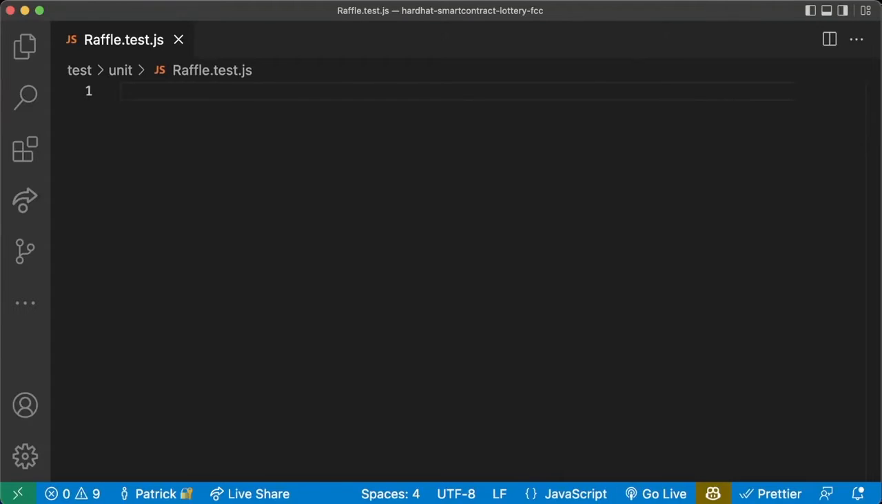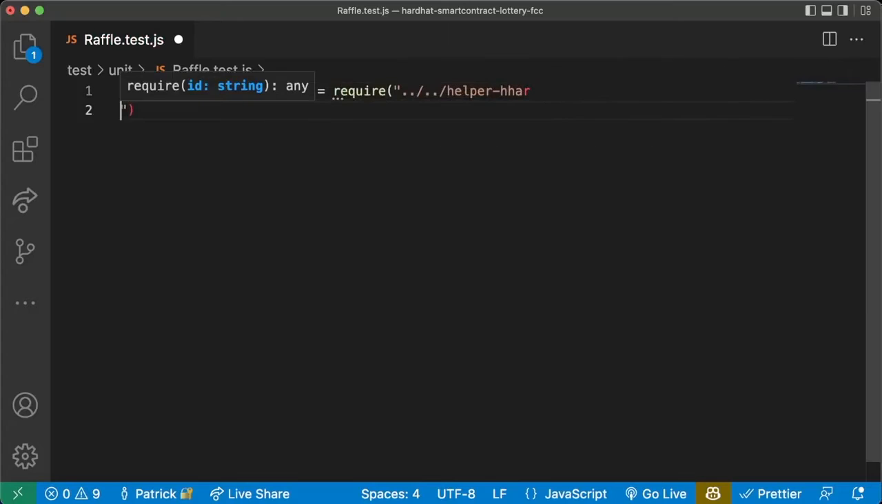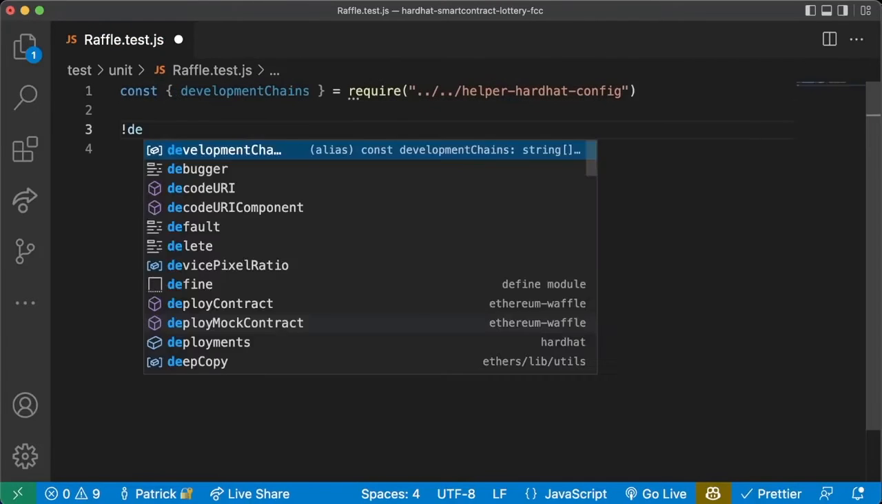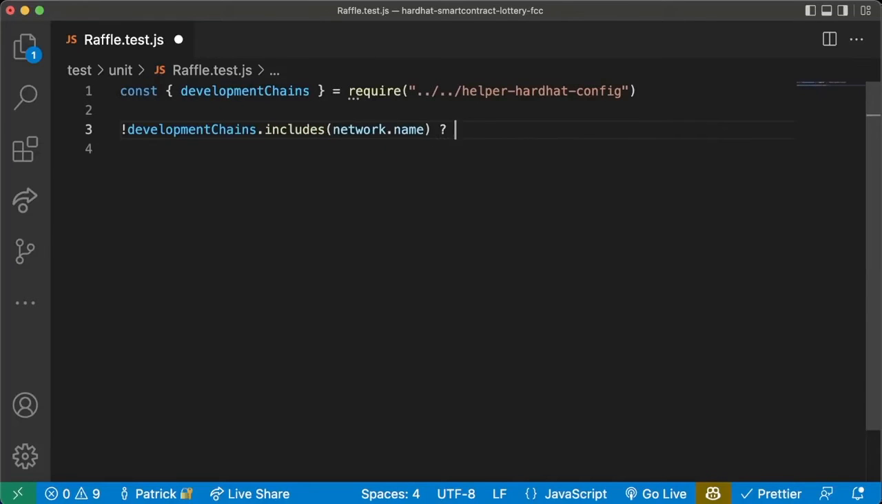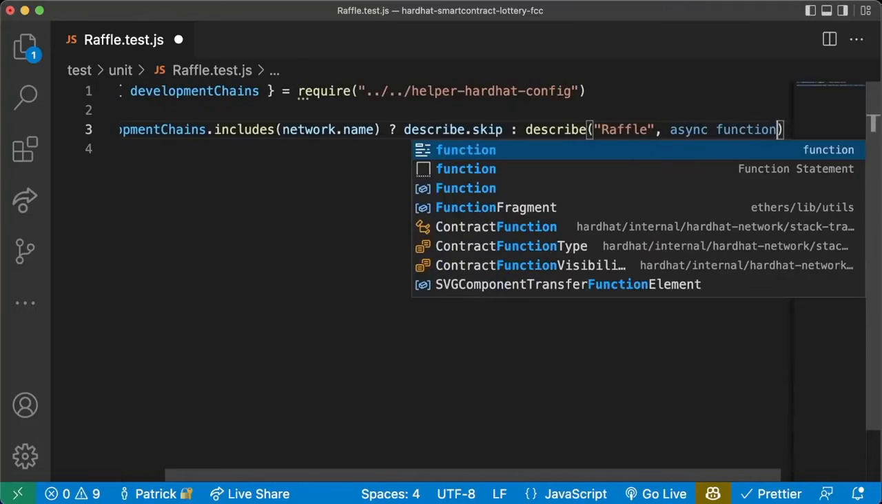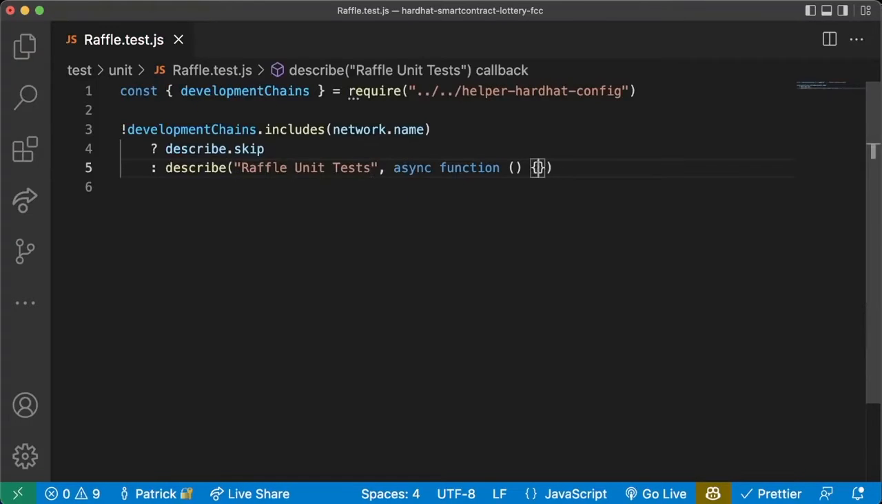So we're going to start out pretty much the same way we've been starting everything out. We're going to grab our development chains so that we only run our unit tests on a development chain. So we'll do const developmentChains equals require ../helper-hardhat-config. And then we'll say !developmentChains.includes(network.name) ? describe.skip : describe. So this first describe is going to be our raffle unit tests. And this is going to be an async function. So raffle unit tests so that it comes on the next line and looks a little bit better. All right, great. Now, what are some of the main things that we're going to need to deploy?